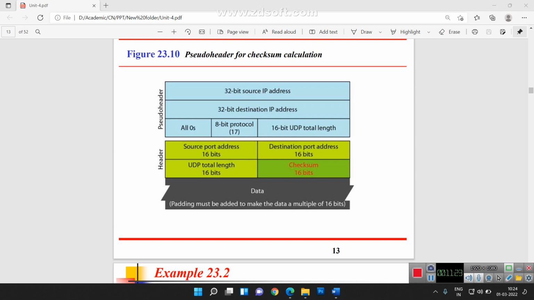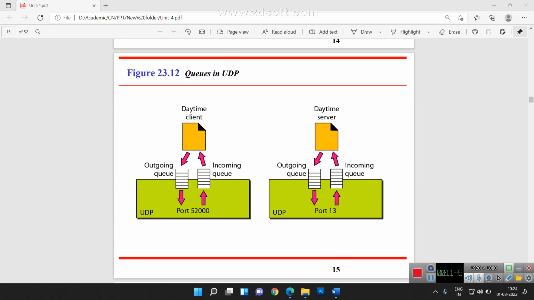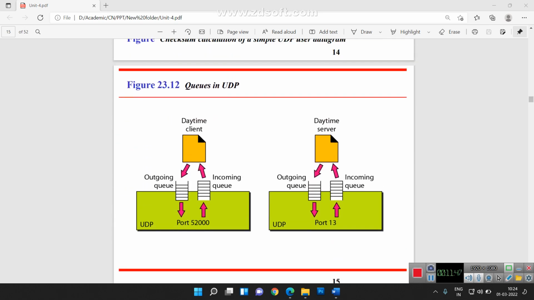And then zeros, and then an 8-bit protocol field, and then 16 bits for the UDP total length, and the remaining we discussed in the data format. In the previous slide we discussed the frame format, so those things are mentioned here. So this is how they can be used to transmit the data in UDP.